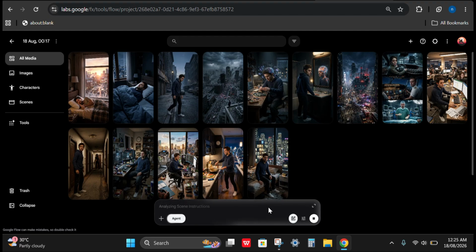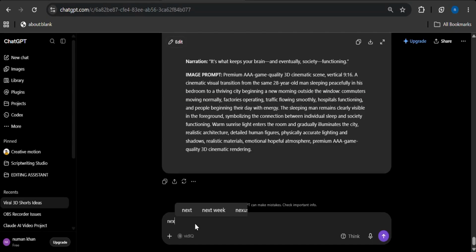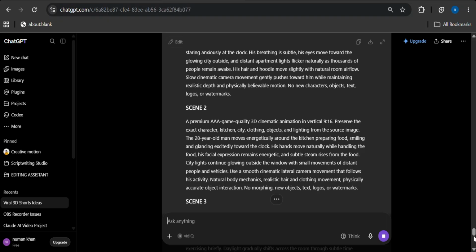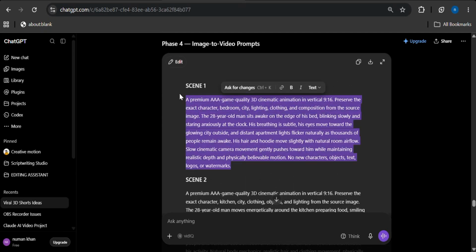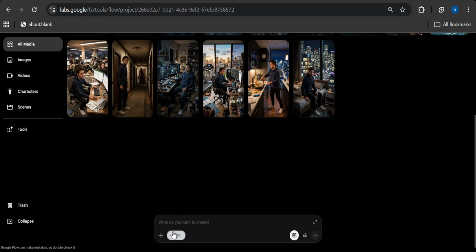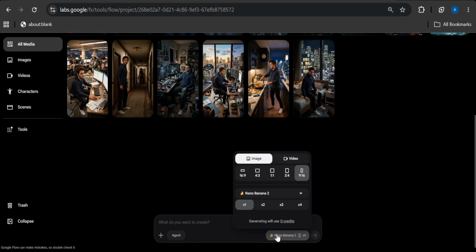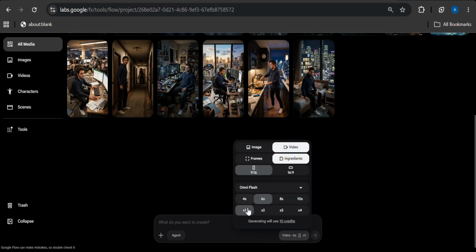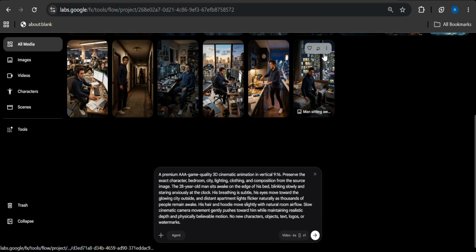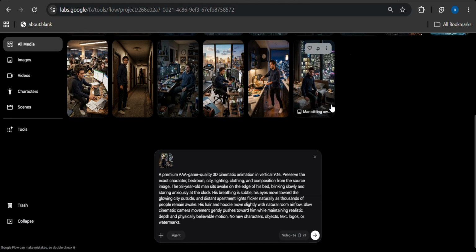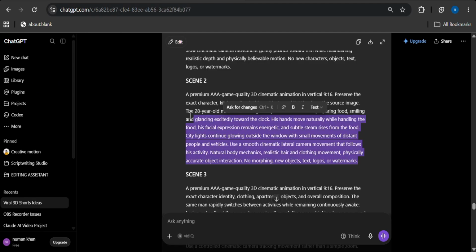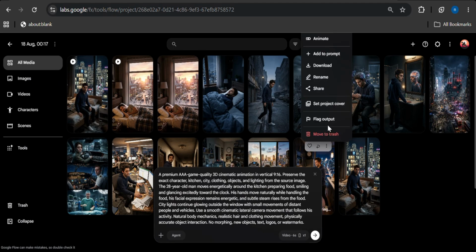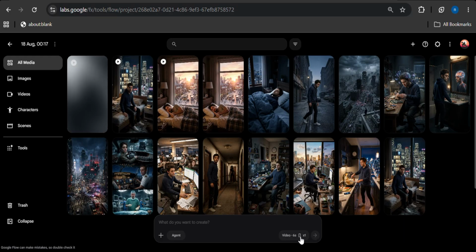Once all the images are ready, it's time to animate them. Go back to ChatGPT and type Next. It will generate the image-to-video prompts for your entire sequence. Copy the first prompt and go back to Google Flow. First, turn Agent Mode off, then open the video settings and adjust them like I did. This helps save credits while still giving us good results. Now paste your prompt, add the first image to the prompt box, and hit Generate. Once that's running, copy the second prompt, add the second image, and generate that one too.